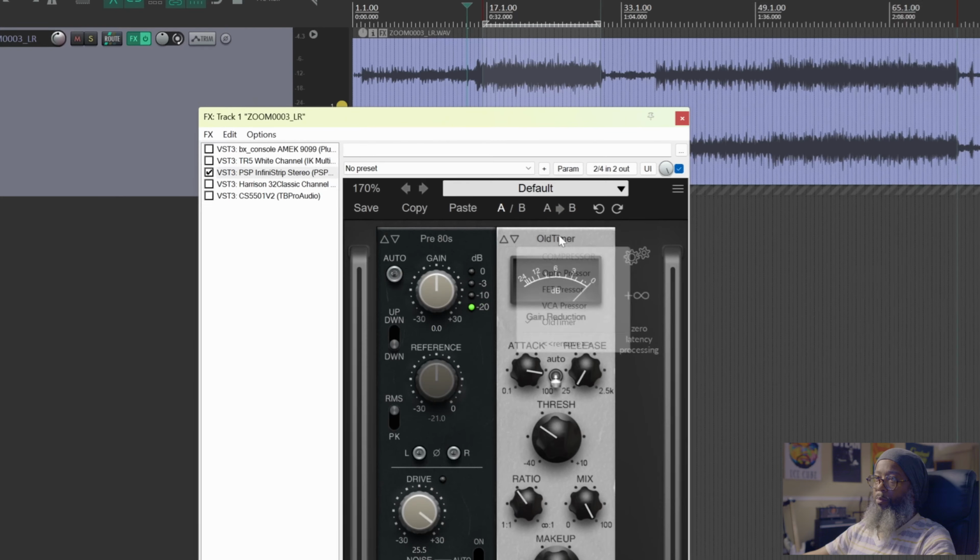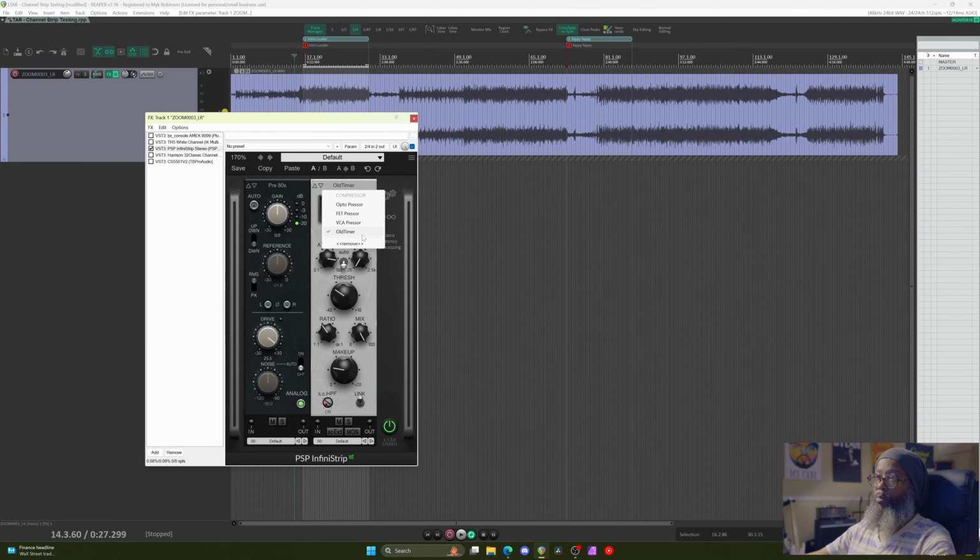Now, PSP Infinistrip has a few different compression types that I can choose from: an opto compressor, a FET, a VCA, and Old Timer, which is a PSP Infinistrip original compressor. I tried each one and just took a listen to how they sounded, and ultimately settled on the one that I felt best matched the Harrison sound.